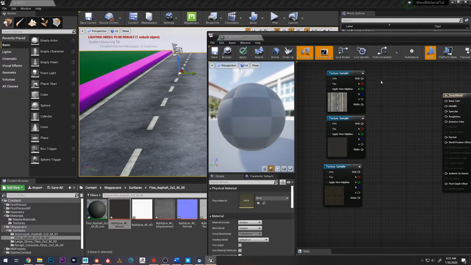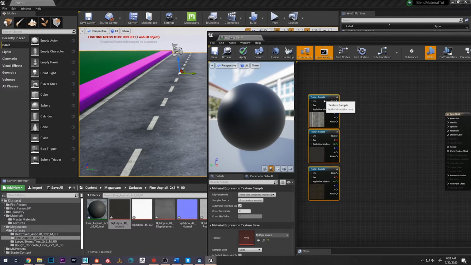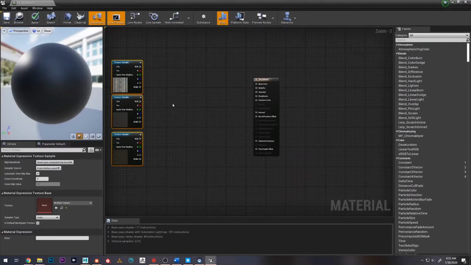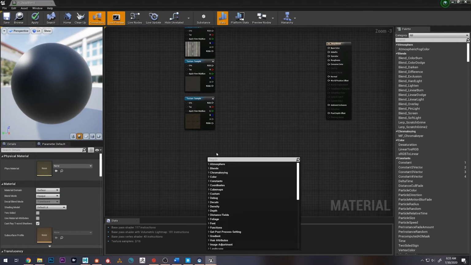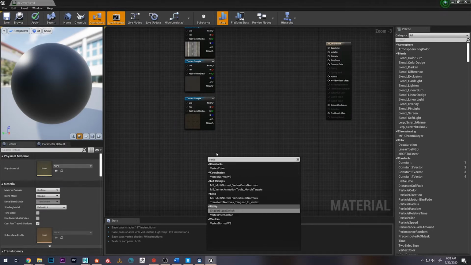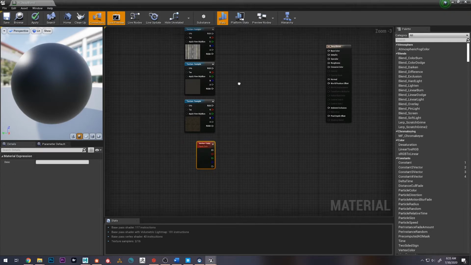Okay. Alright, so let's go ahead and grab these guys. Shift D to kind of organize them a bit better. Let's go to full screen. So, first thing you're going to want to grab is a vertex color. And that's going to be doing the heavy lifting here.